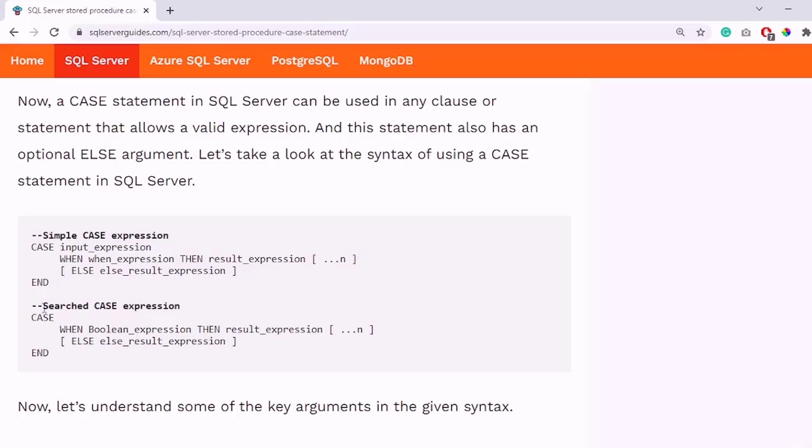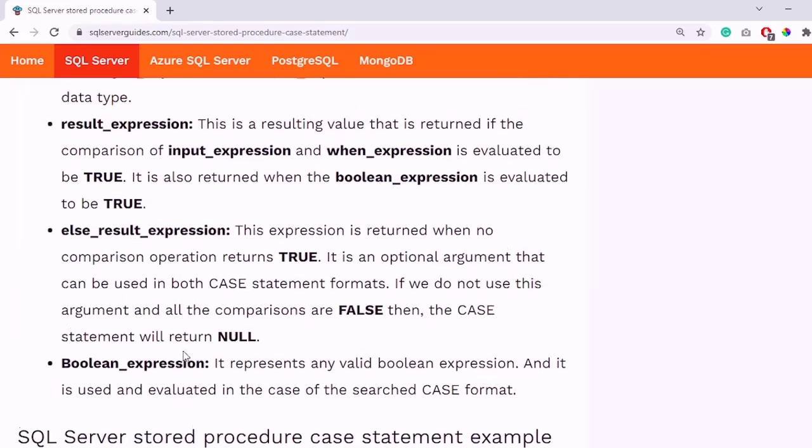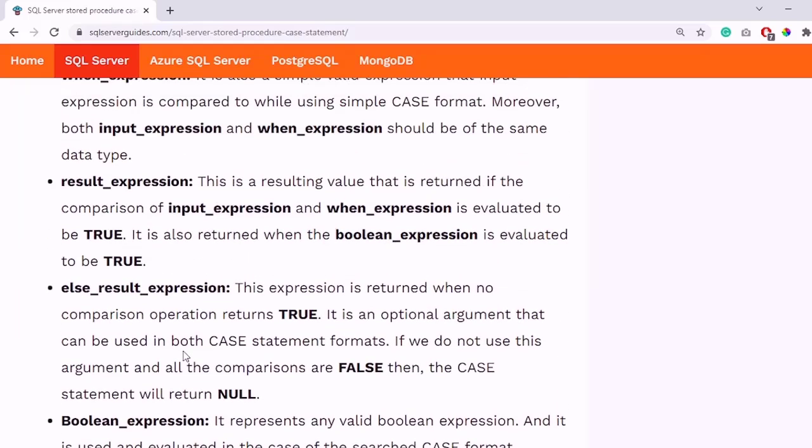Similarly, we have the searched case expression in which we use a boolean expression. In this we will use the case keyword, then we specify the when, and then we specify a boolean expression. Now if this boolean expression returns true, then the result expression will be returned, else it will look for the next statement, and if no statement returns true, then the else result will be returned. For more details you can read this article. And we can use this case statement with any valid statement in SQL Server. For example, we can use it with the select statement. We can also use it with different clauses like where clause, having clause.